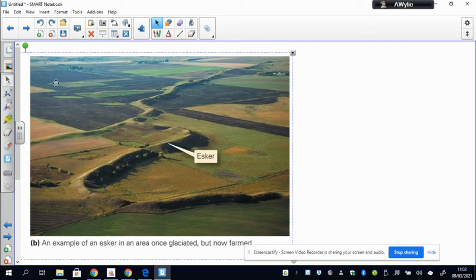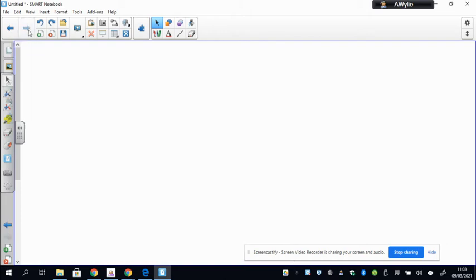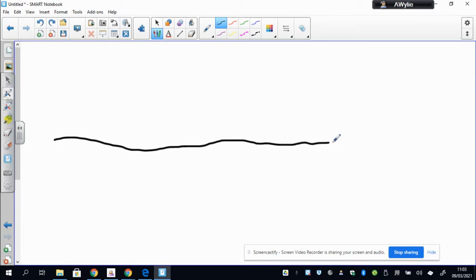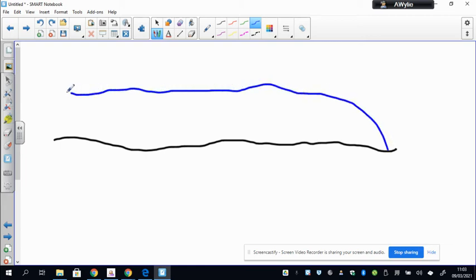Right, let's actually have a look at how we would draw diagrams to show this feature. Now I'm going to do this as a two-step diagram, like I did with the terminal moraine. So we're going to build in our valley floor. This is our U-shaped valley floor, okay? And I'm going to put my glacier onto it. And there's my glacier, okay?